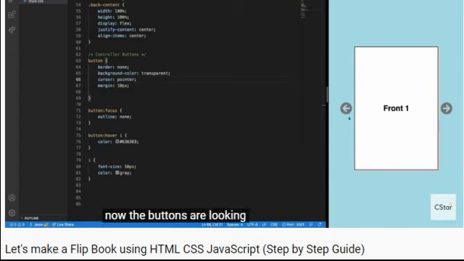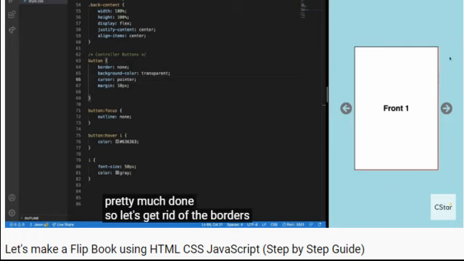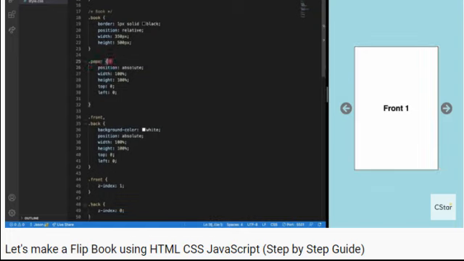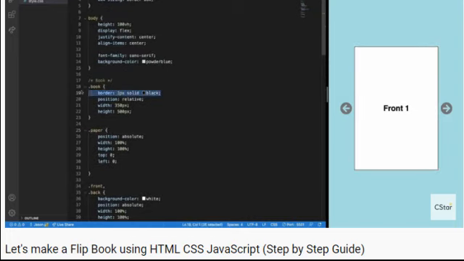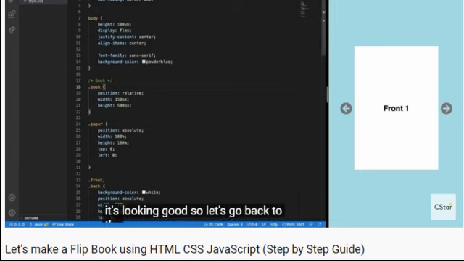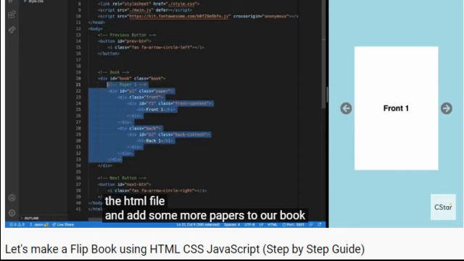Now the buttons are looking good. It seems like the basic stylings are pretty much done, so let's get rid of the borders. It's looking good. So let's go back to the HTML file and add some more papers to our book.